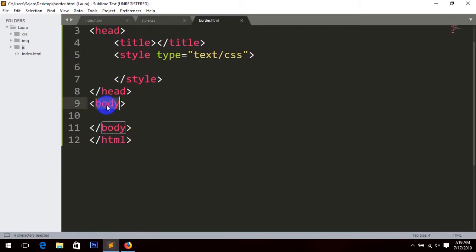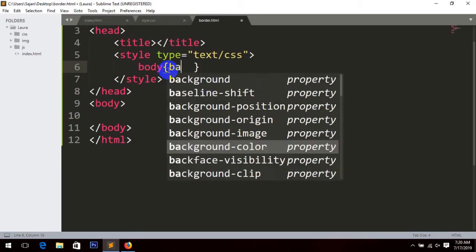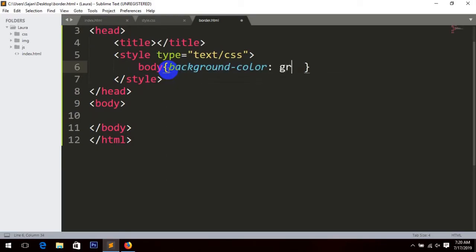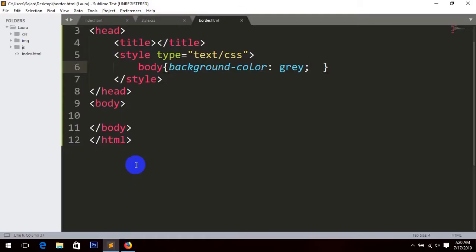Then you can set here body. If you use user-defined classes, you can set dot and the class name, or if you use an id, then hash and the id. But body is the element, so directly you can type body like this. Then if body color is gray, the output is also gray.